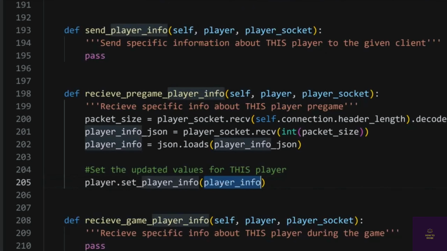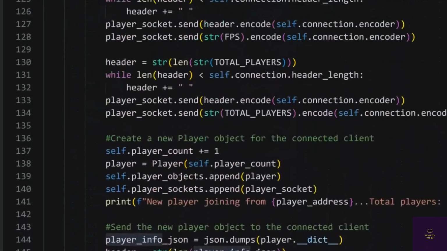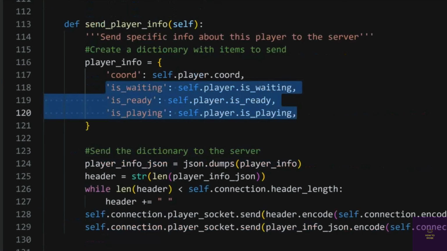Well, we're calling set player info, so I bet you know what we're going to do next. We are going to go up and write set player info on our server. So we'll scroll up. Here we are inside of the player object. And so let's get rid of the pass, and let's talk about what we need to do inside of set player info. Well, it's pretty straightforward. We have a dictionary, player info, and it's got a bunch of keys and values. Let's just go look at what those key values are.